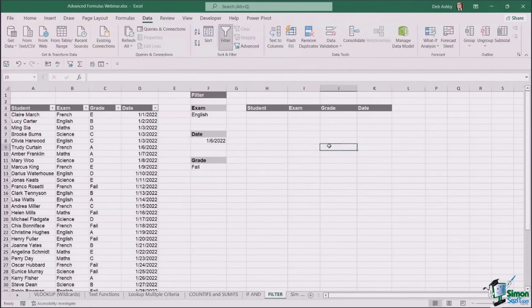Now, how do we use FILTER and why would we want to use FILTER? Well, if we take a look at our data table here, we have some students, we have the exams that they sat, we have the grade that they achieved, and we have the date.